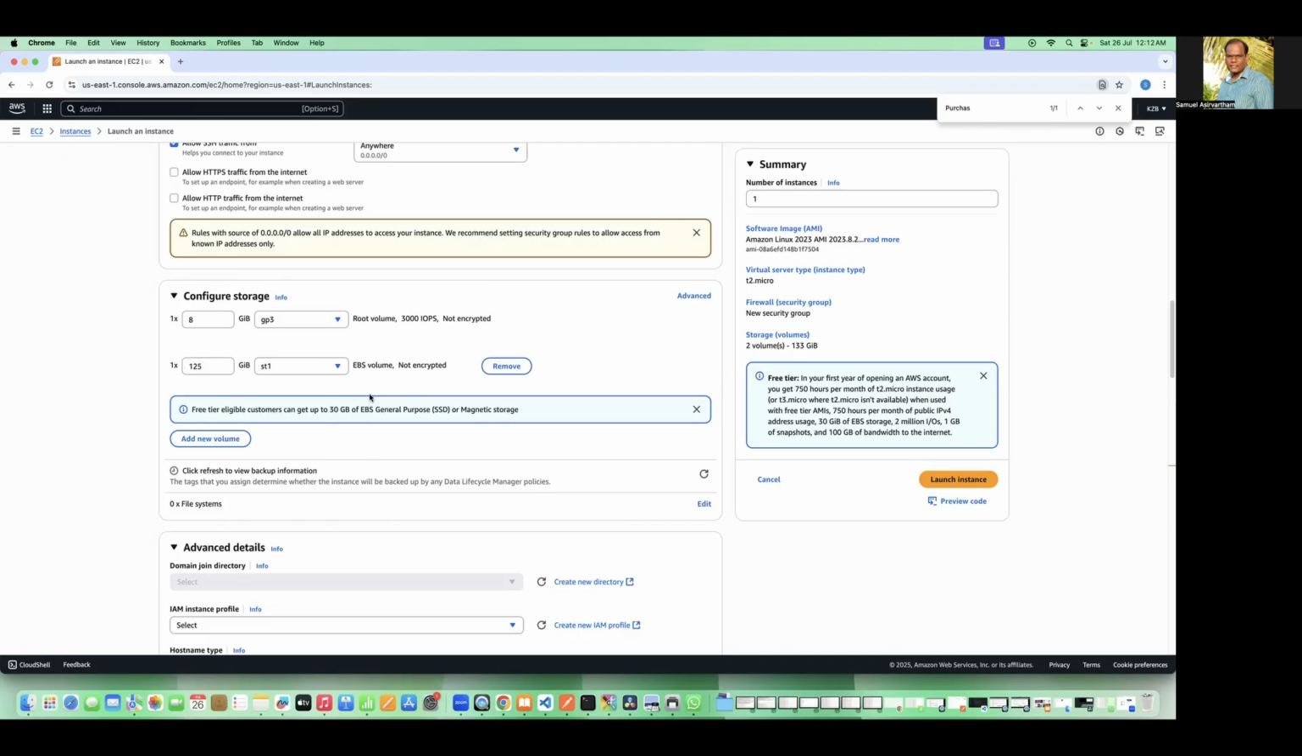And this is a throughput optimized hard disk drive. Then we have cold hard disk drive, and this is the cheapest of all. When we are working with a large volume of data that requires only infrequent access, we can choose cold hard disk drive. And the input output operations per second we get per volume for cold hard disk drive is 250 IOPS per volume.